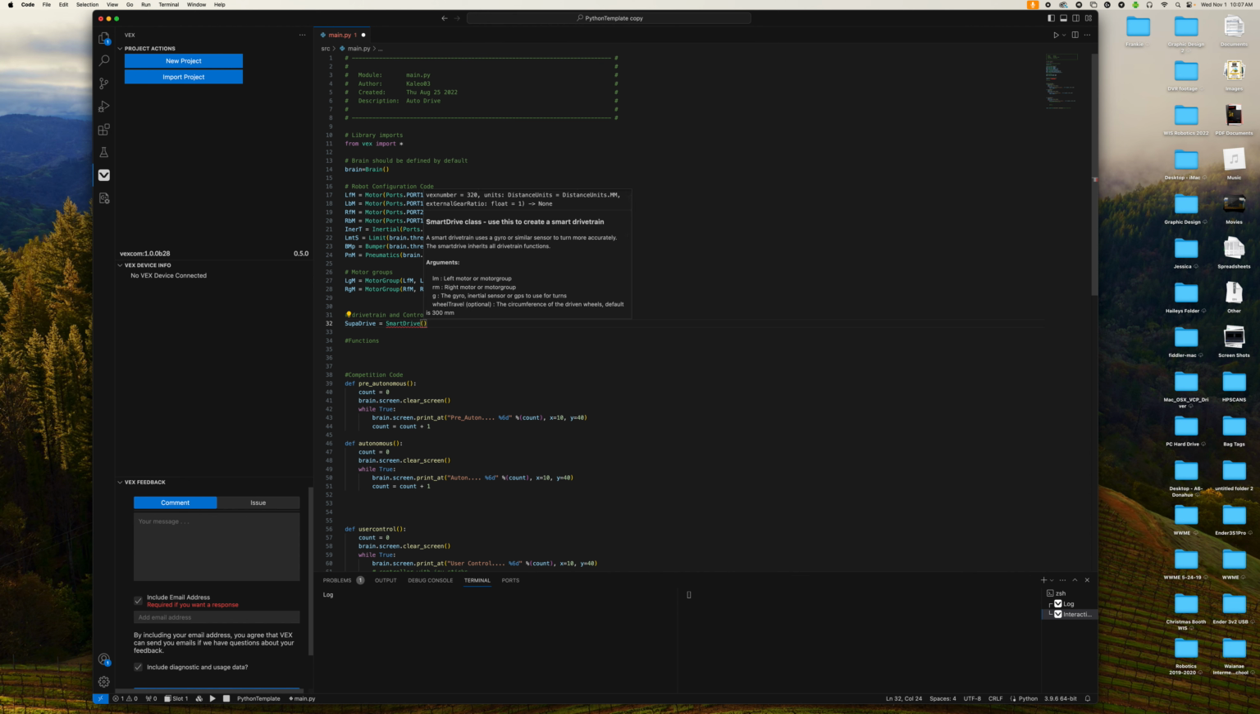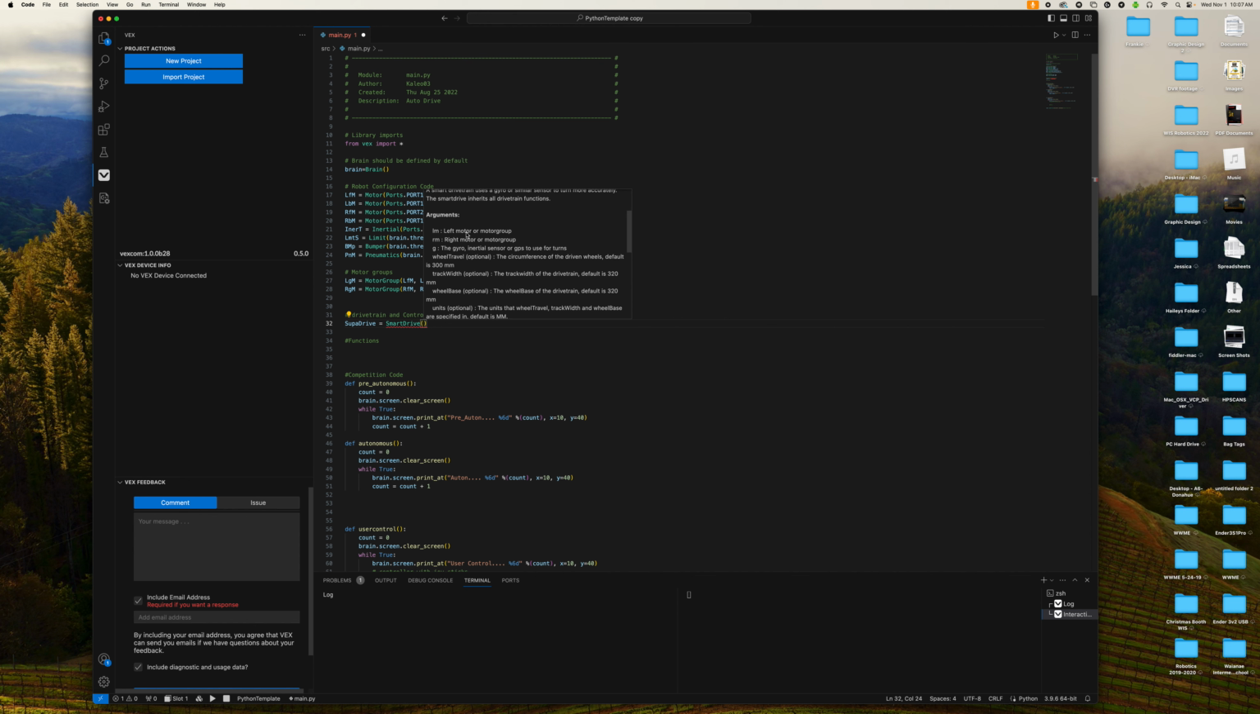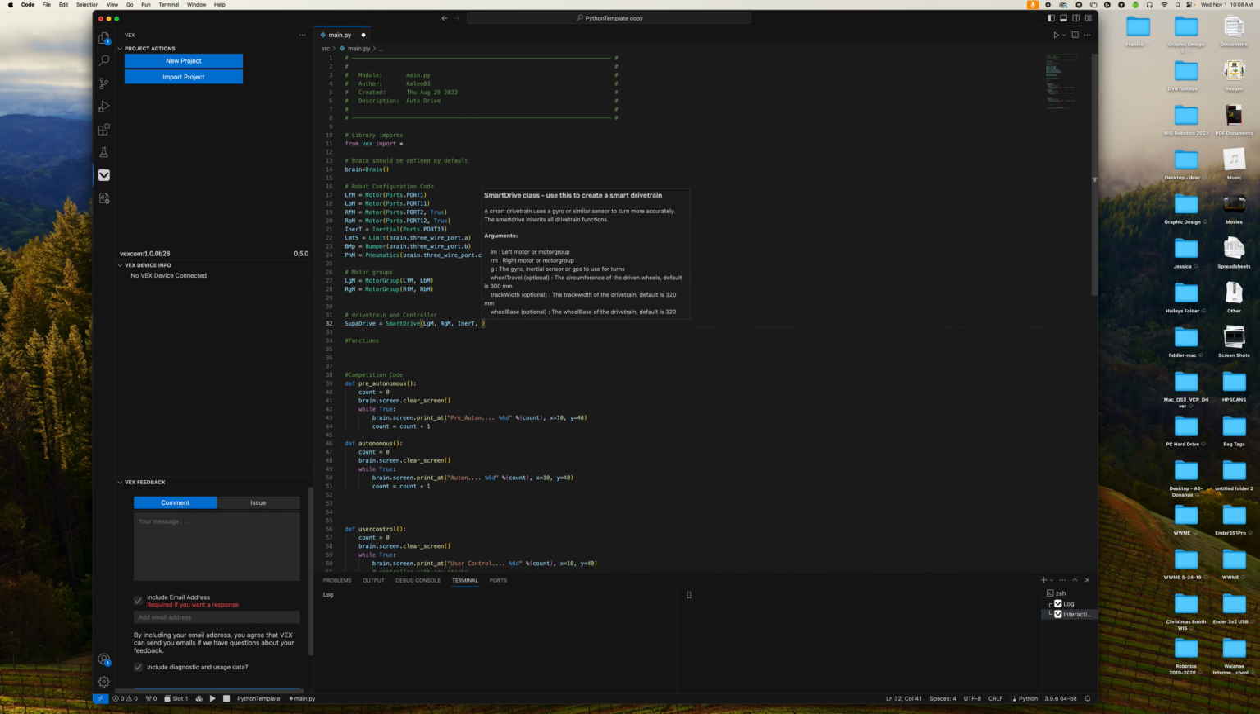All right, same thing when you open up the parentheses. It tells you exactly what you need to type in. So first things first is the left motor group, LMG, right motor group, or RMG. Your inertial sensor, inert. And then we're going to be looking for wheel travel, track width, and wheelbase.